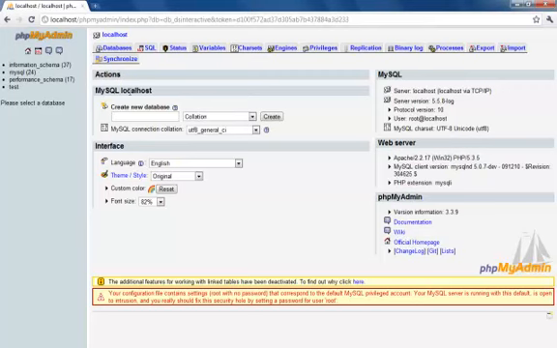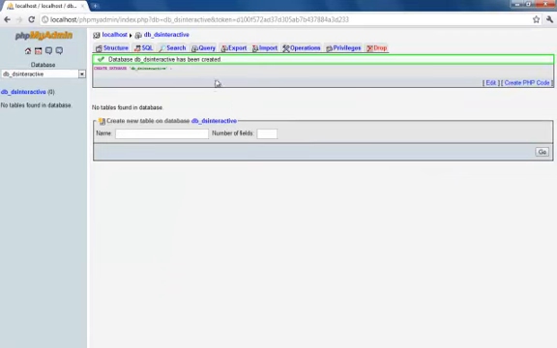Now, under MySQL localhost, you can create a new database, which you can go ahead and do. So create a new database, and there you have it. The database has been created. Now what you want to do is add tables to your database.